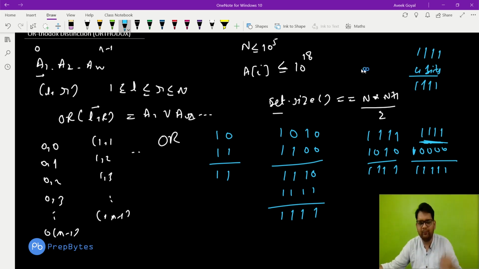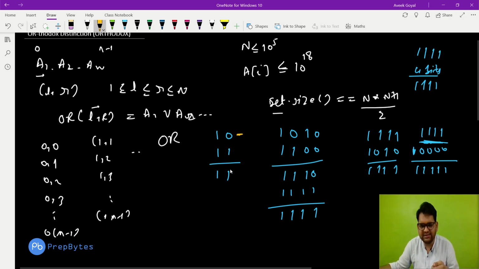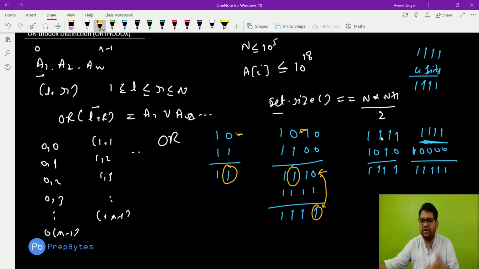Each time we do an OR, we get a different answer only if we make an unset bit a set bit, that is, if we are increasing the number of ones. Only then do we get a different value, correct? But if the number of ones is not increasing, then we get the same value. We do not get a different value.